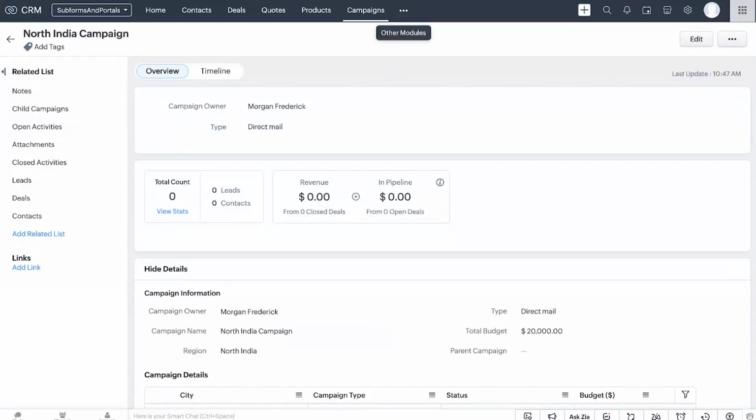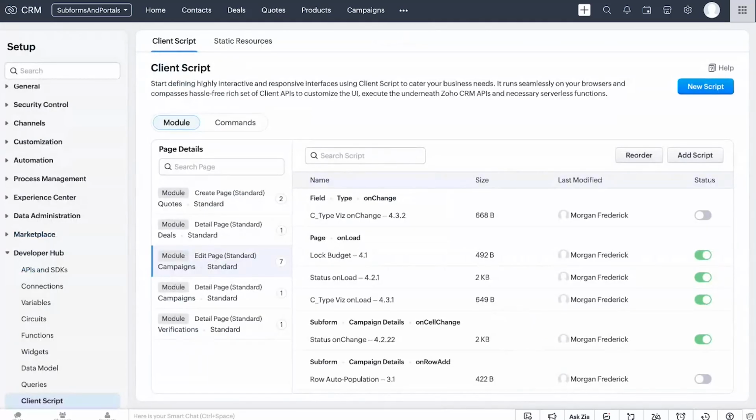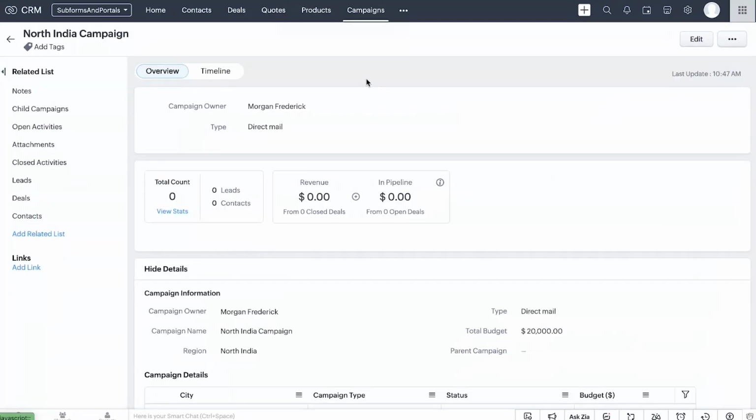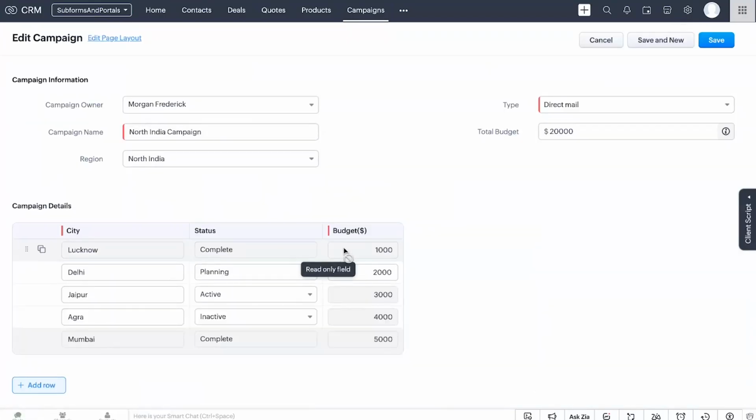Okay. So now, even though the person making the changes is an administrator, he is limited by logic, right? By logic, he's limited to what he should be allowed to do in the record in this subform, right?